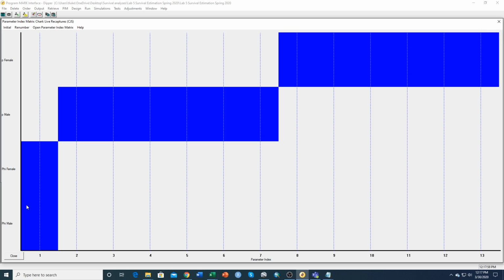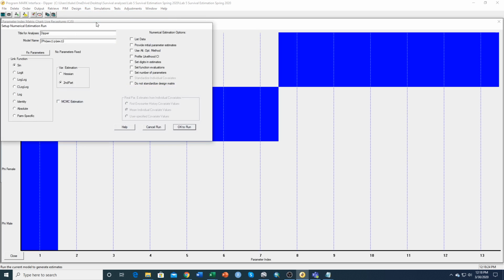And so now I have a model where I have phi dot, only one estimate of phi, and then I've got separate recapture probabilities for males and for each year, separate recapture probabilities for females for each year. Still might be more complex than we might think would be a good model, but let's go ahead and run that. So we'll click run. We'll say current model. So now we have phi dot.